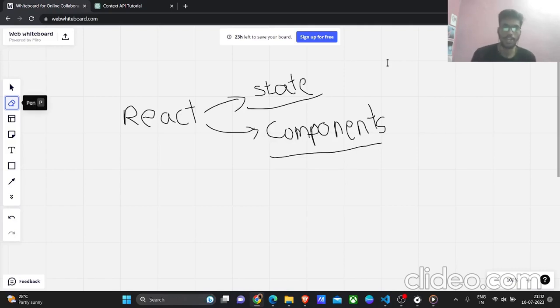Hello, today we are going to learn about context API in React. First of all, what is React? React is a JS library in which we can build front-end applications. So React contains two things, state and components.